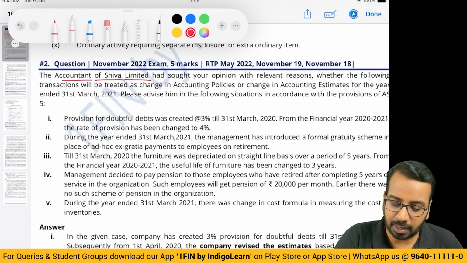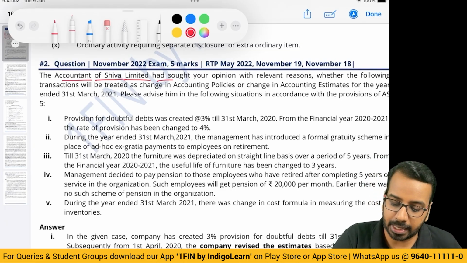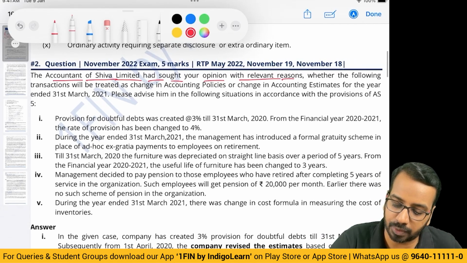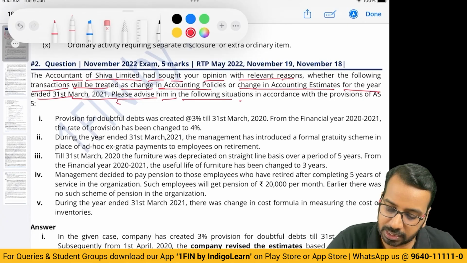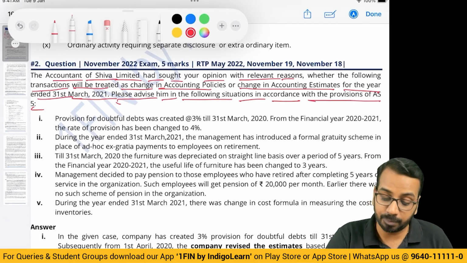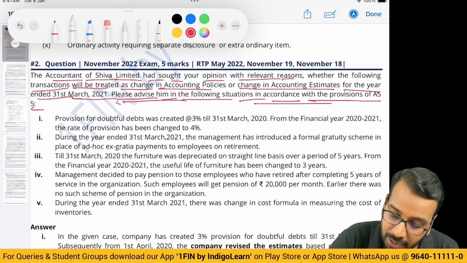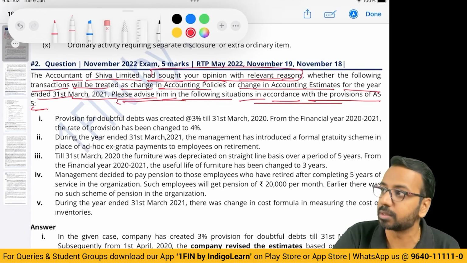The accountant of Shiva Limited had sought your opinion with relevant reasons whether the following transactions will be treated as change in accounting policies or change in accounting estimate for the year ended 31st March of 21. Please advise him in the following situation in accordance with the provisions of Accounting Standard 5. So here they have said, not only identify, advise him in accordance with the provision, your opinion with relevant reasons.